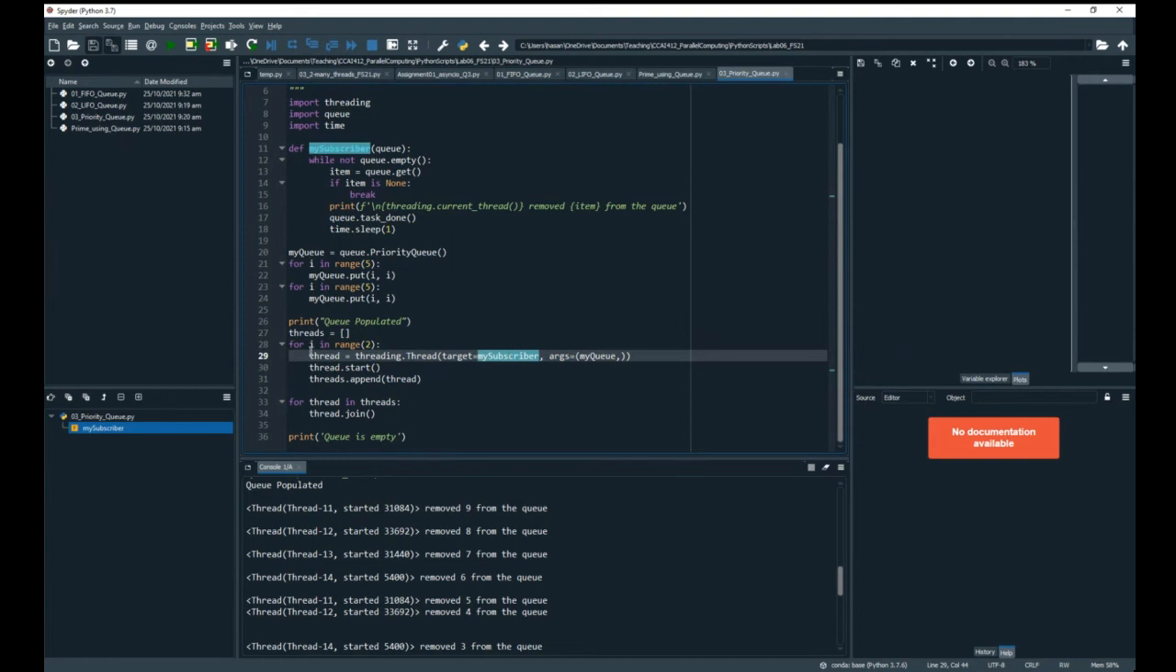You start the thread, put the threads inside a list of threads, and then run another loop through this list of threads. You just want the program to wait for each thread to complete before you proceed and tell the user that the queue is empty.